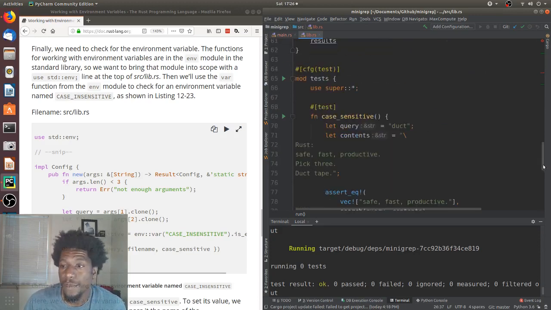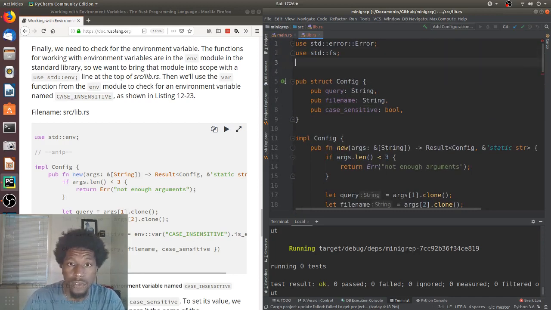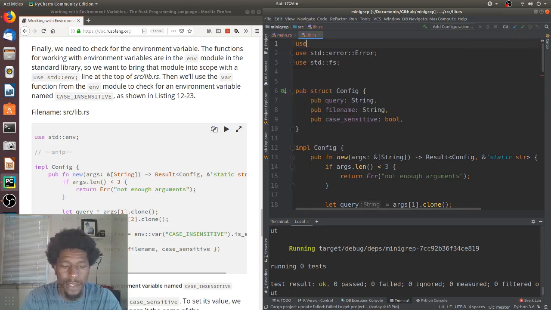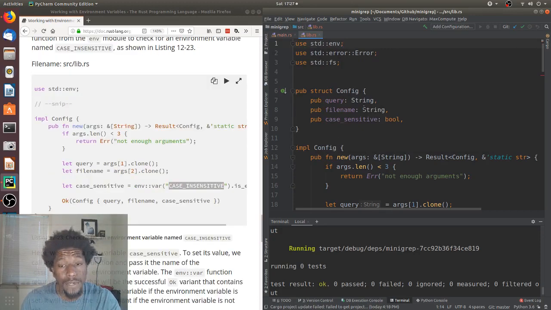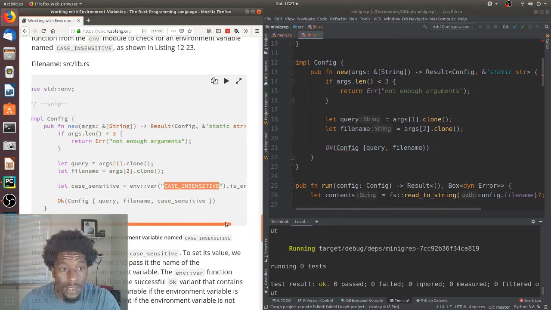So we're going to be working with environment variables, and Rust has a library or module for this called env. N is before R, so it probably goes up here. Use std::env. And now that we've imported this module, we can use it in our config to check to see whether or not the environment variable case insensitive has been set. And that's what we do here.